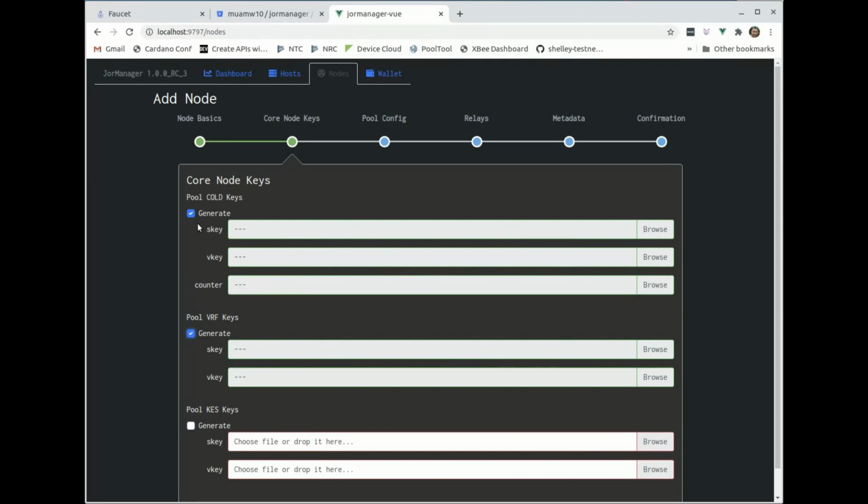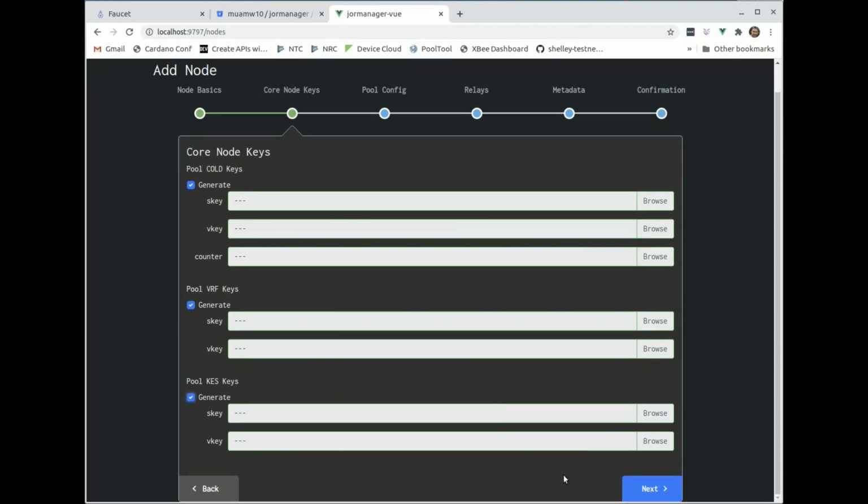And then sometimes what I do when I'm converting a pool over from one I've already created is I'll drag the cold keys over, the VRF keys over, and I'll just regenerate KES just to give myself an extra 90 days, because that one doesn't really matter whether it's fresh or whether it is one you've already got.